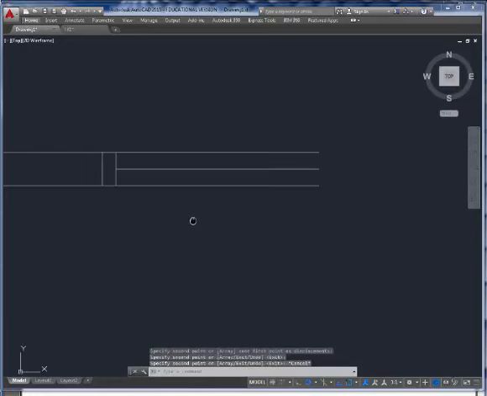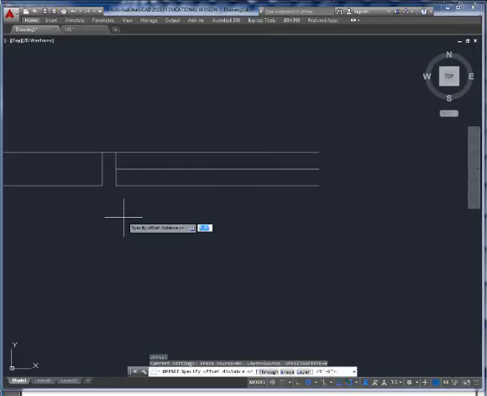I'm going to use it to create the glass. I'm going to say offset the glazing. I'm going to say offset. I want to make the glazing 1 inch thick. I'm going to offset it 1/2 inch to either side.